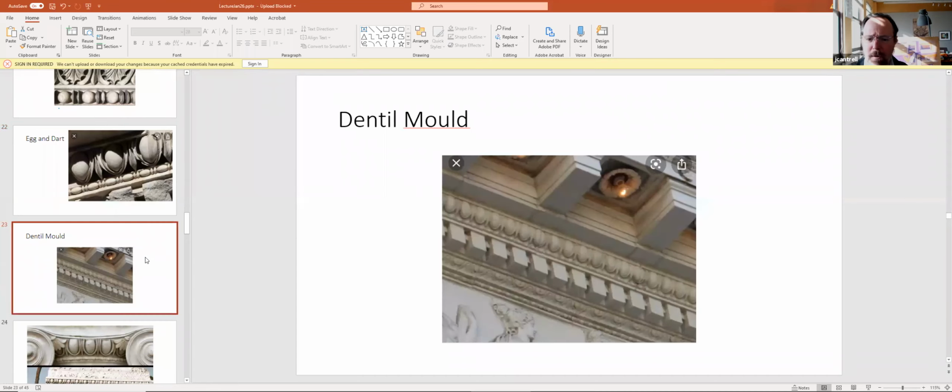Then, of course, the dental mold. Its literal name refers to these little teeth. The dental molds are little squares that are placed underneath. They're very small bracket-like forms. They're really in between the egg and dart, the bead and reel, and of course, the water leaf profile underneath that. Of course, this would be the cornice underneath the main. This is the transition from the frieze to the cornice. This is a very typical molding profile between the cornice and the frieze.